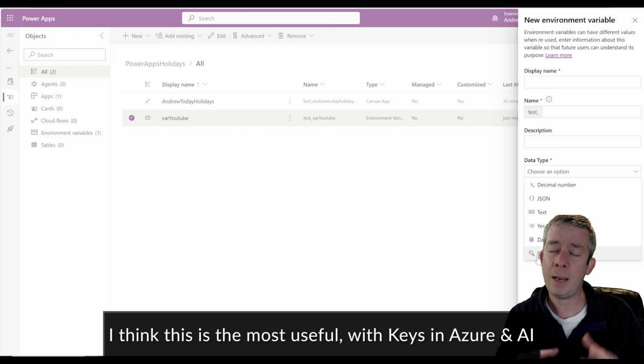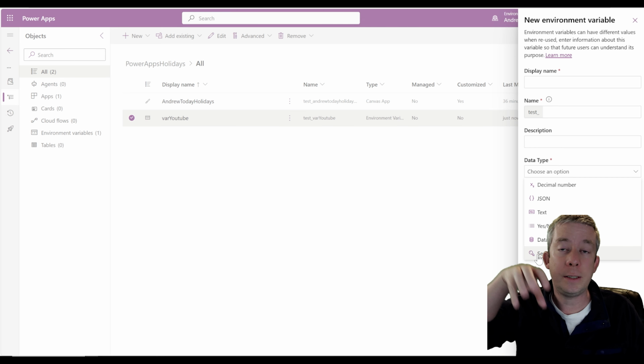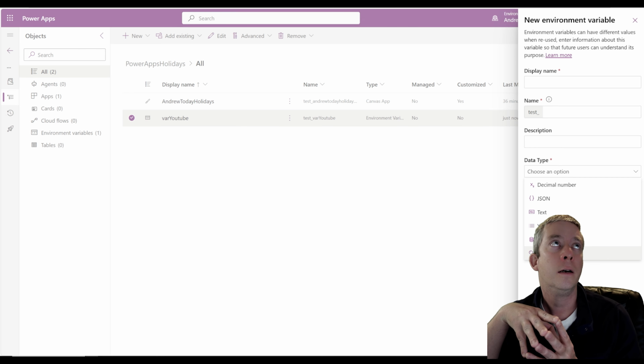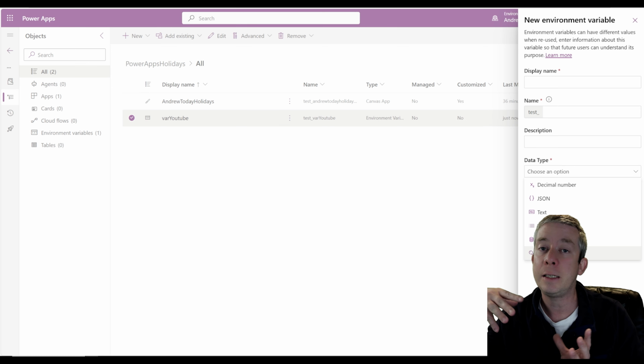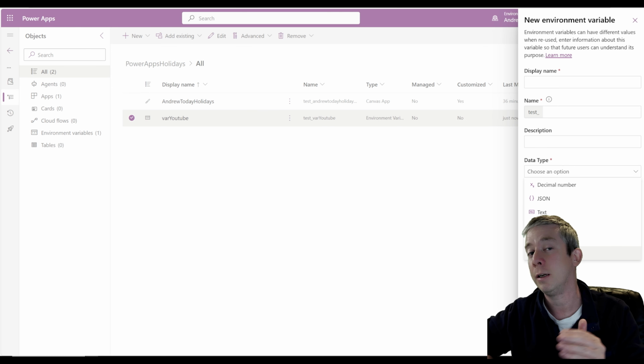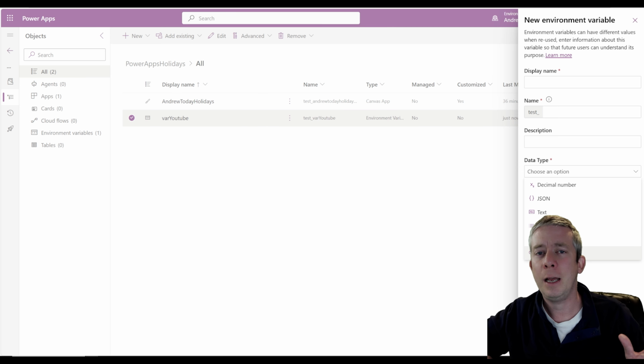So in Azure or AI models, right? In AI models, you always have these secret keys. And maybe you don't want to store that in your app, but you want to store it in your Dataverse environment. So therefore, if for some reason that key becomes corrupted or gets leaked, you can change it and you don't have to go in every app that you have and change it. So very powerful. Imagine if you had hundreds of apps and they used this AI key and you had to go in there and manually change every app. Nightmare.